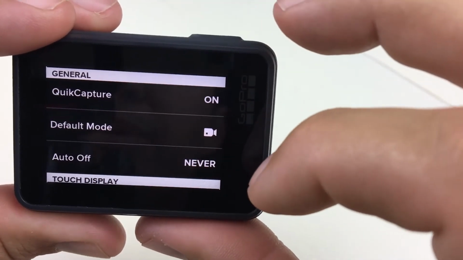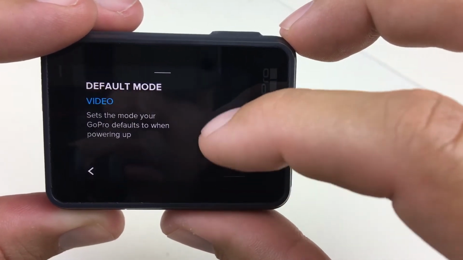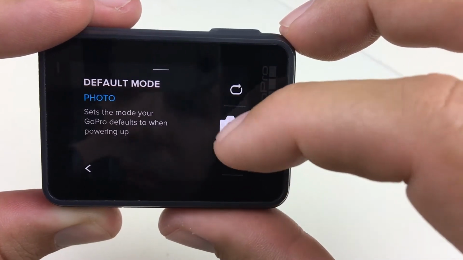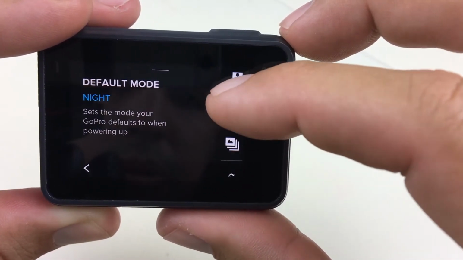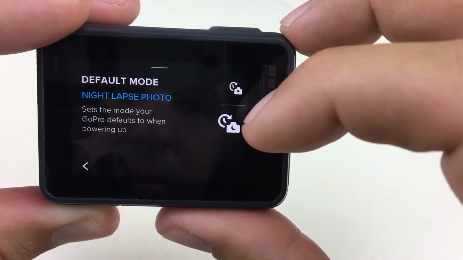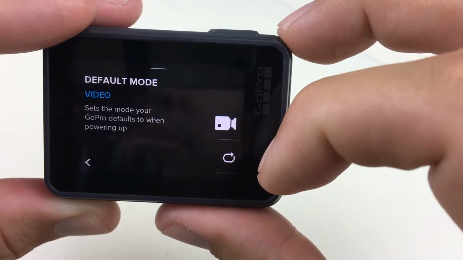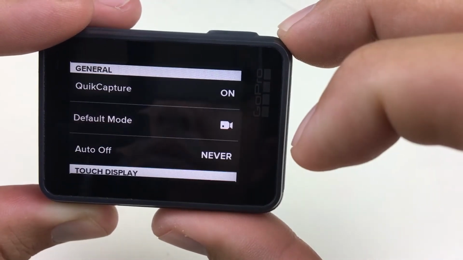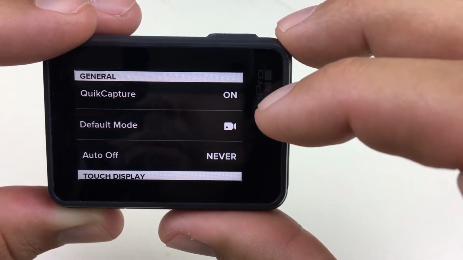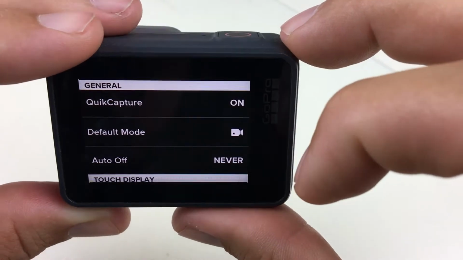Now, default mode is the default mode when you turn your camera on. You can choose whether you want it to be on video, looping, photos, night photo, what's this? Yep, night mode, burst mode, or all these other modes. So whenever I turn my camera on, I want it to be on video mode. So I set mine to video mode. That's where I want it. So when I turn on my camera, it automatically powers on to video mode. But if you want to change yours to something else, this is where you do it, default mode.